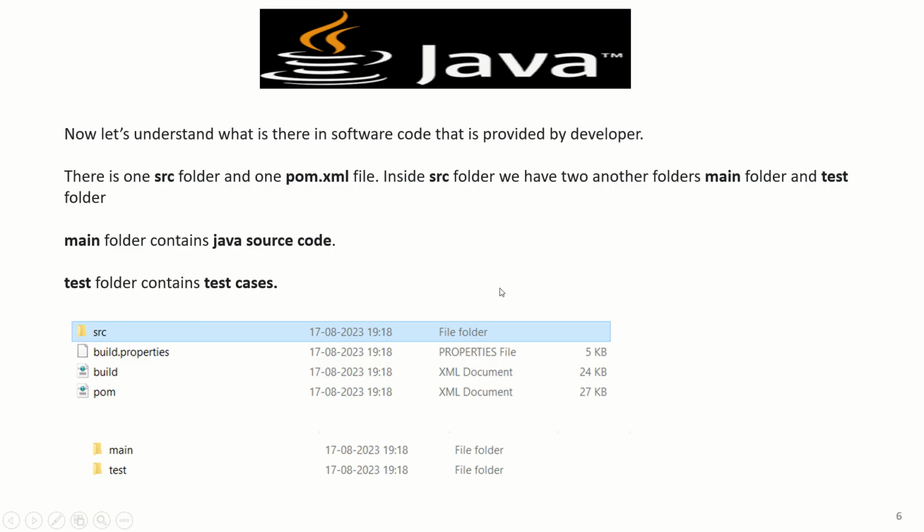So now let's understand what is there in the software code that is provided by the developer. Whenever we get a request to create a pipeline, in order to create a build request along with deployment, the code provided from the development team side has one source folder, src, as you can see in the screenshot. We have one pom.xml file, and inside this src folder we have two other folders, named main and test. The main folder contains the Java source code, and the test folder mainly contains test cases that are written in JUnit in our case.